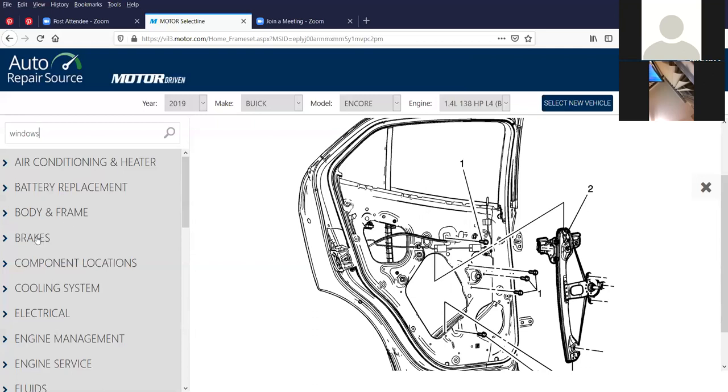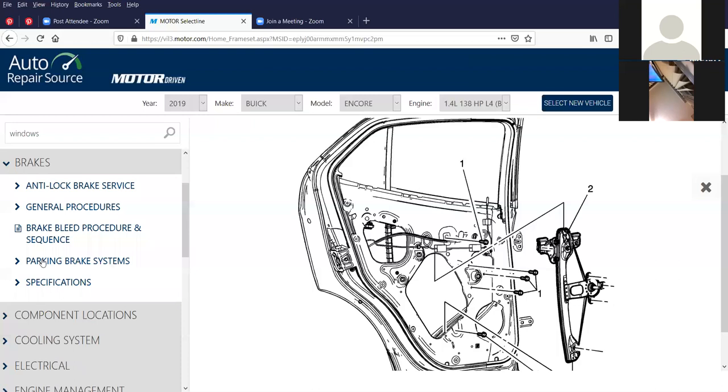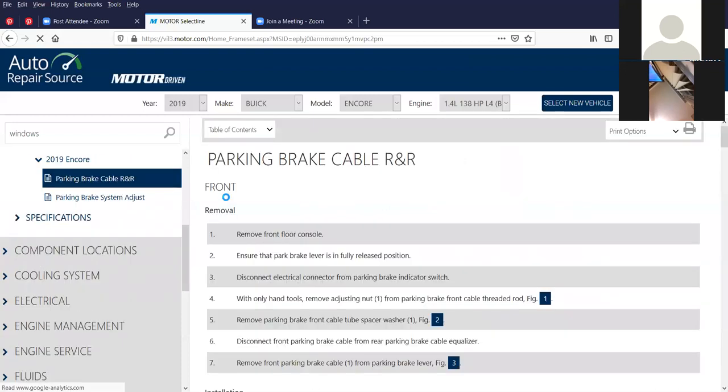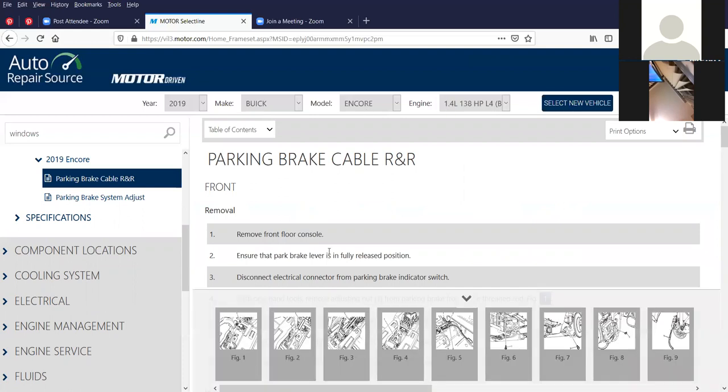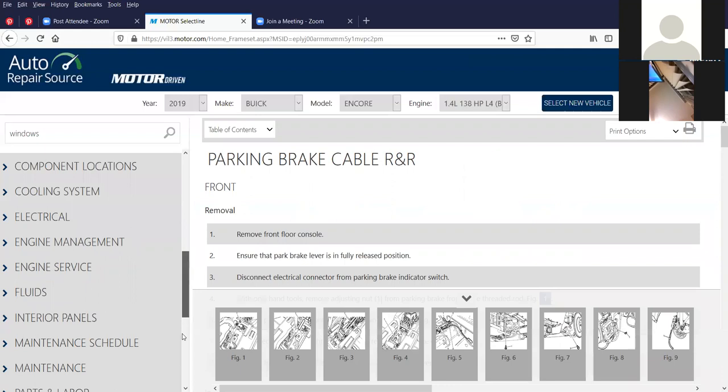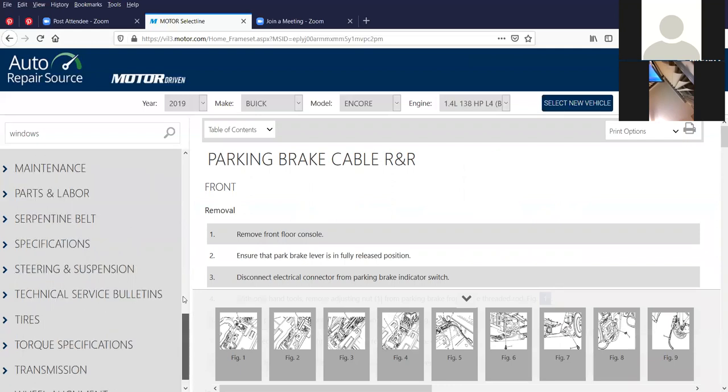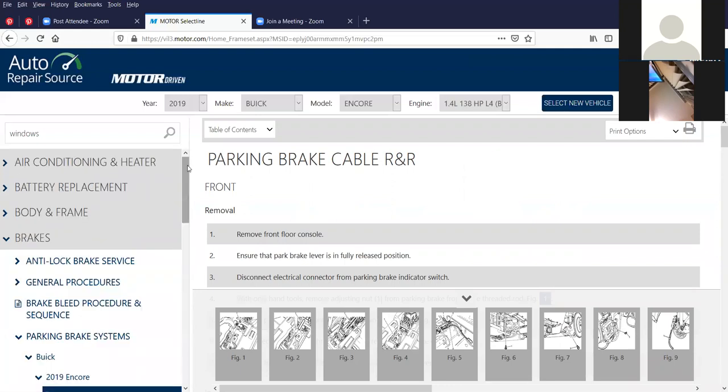Let's look at the brakes over here, the parking brake system. And this will talk about how to remove the parking brake cable, R&R for the Buick Encore, the 1.4 liter from 2019. If you have any questions, definitely keep searching. It's a really intuitive user interface.